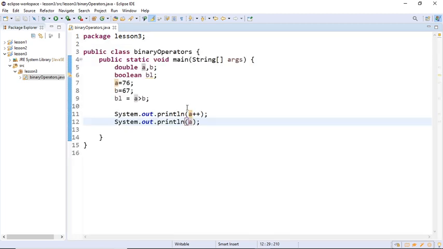So why is that? What the postfix operator does is, it first uses the value. Whatever function is being done on that operand, it first lets that function be done, and then it increments it. Here the function being done on a is printing, so first it prints the value, then it increments the value. It's the same when we say minus minus also. But the prefix operator doesn't do that. It first increments the value and then lets whatever function be done on it.